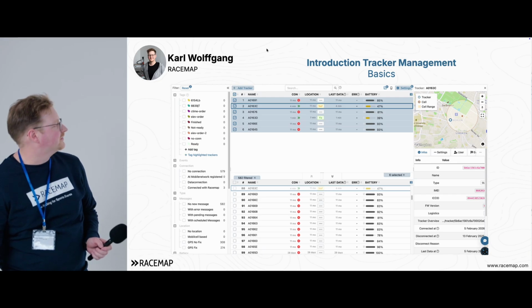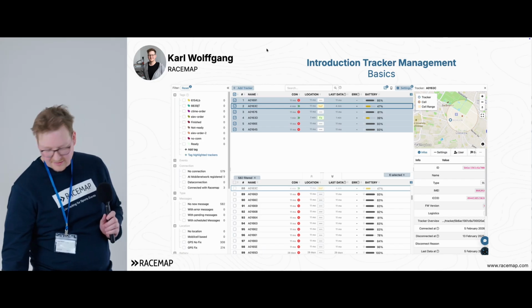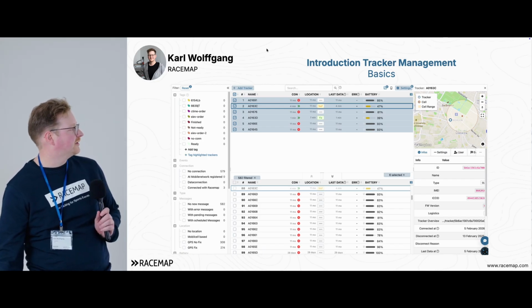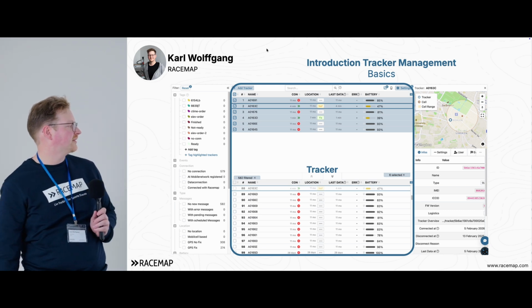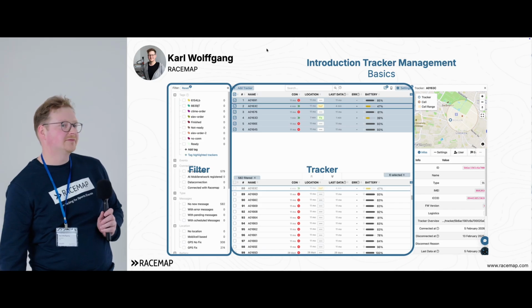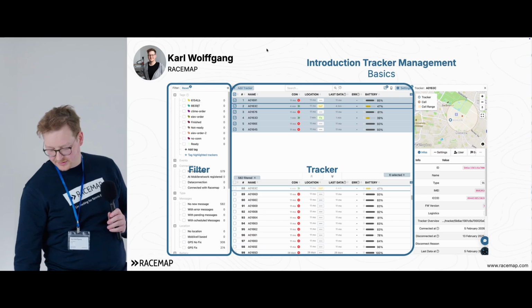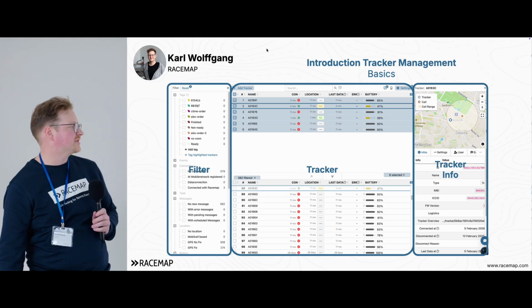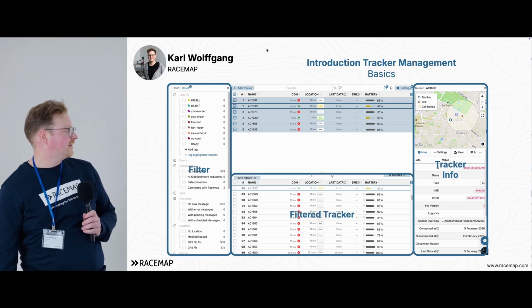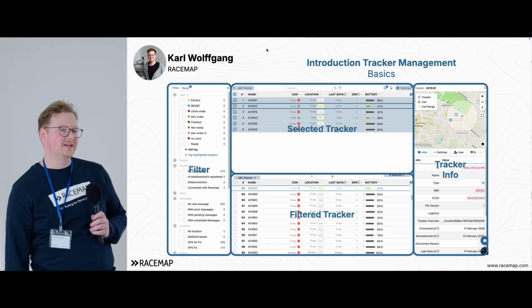So let us start with the tracker management. This is the tracker management. You saw it before. Our tracker management has some components that you can use. In the middle part of the management are the trackers. On the left side, you find filters you can use to reduce the number of trackers for search, for example. And on the right side is information for one special tracker. The middle part is also divided in a part where you show only filtered trackers. In the top part, you see selected trackers.